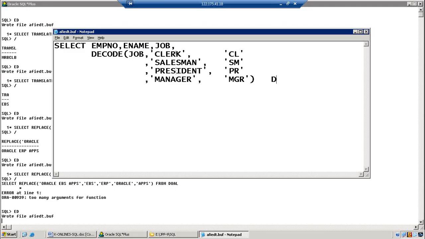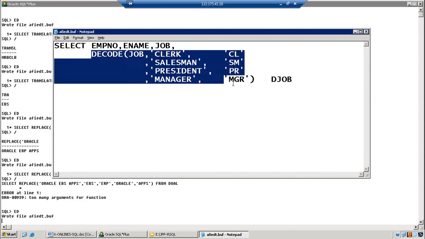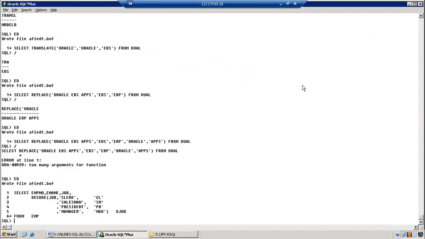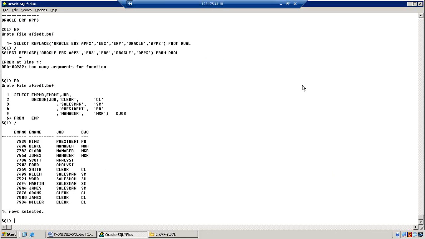Then here, DECODE job. For this entire column, I can specify the alias name. Otherwise, it is taken as the column heading. That is the reason. Then now we can specify FROM EMP. Let us check how we are getting the result. The result is showing correct.